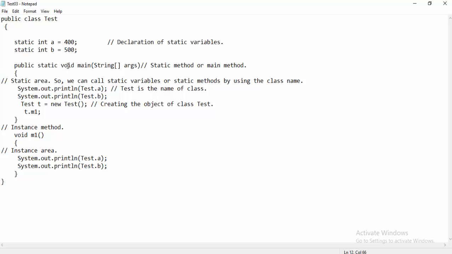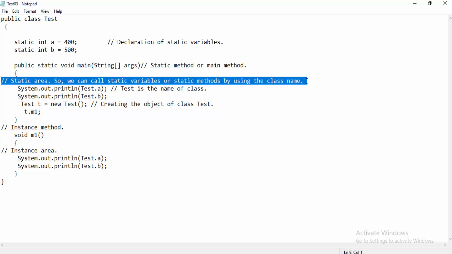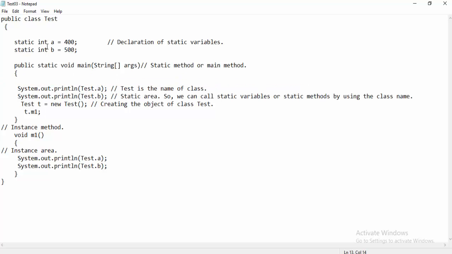This main method is also static. So if you want to access this variable, what do we need? We need an object. So in System.out.println, see here, if you want to access the static variables of a class within the static method, this block of a static method is called what? This is called a static area.